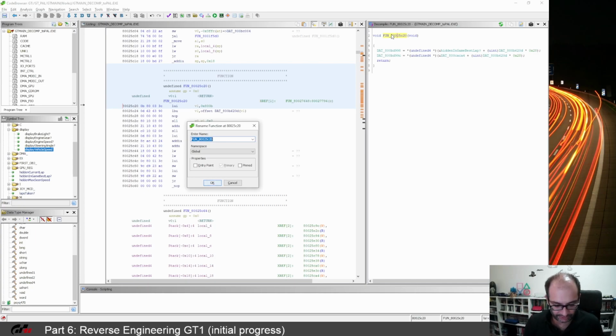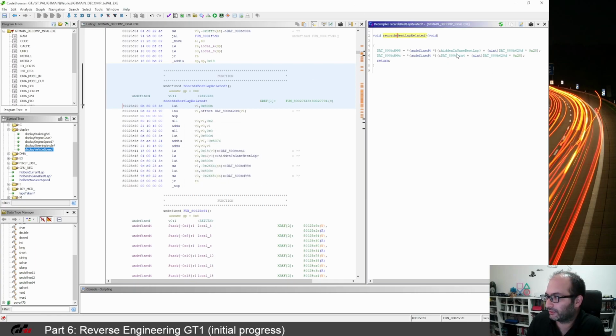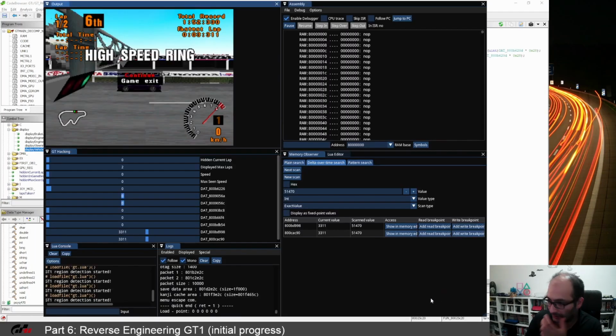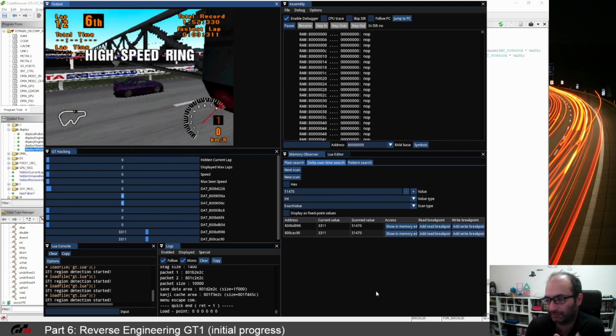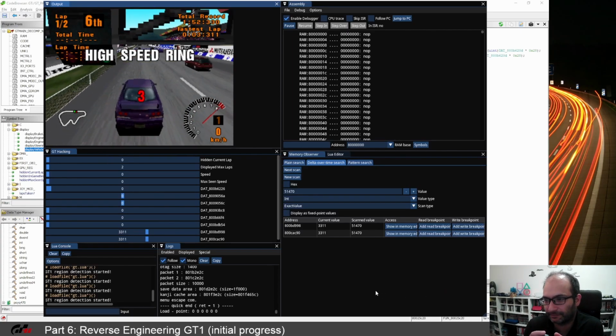So let's call this function, I don't know, records lap related question mark. But we're getting there, right? So what did we think the other one was? The other one was... which one was the one that's loaded from the other? Let's see.